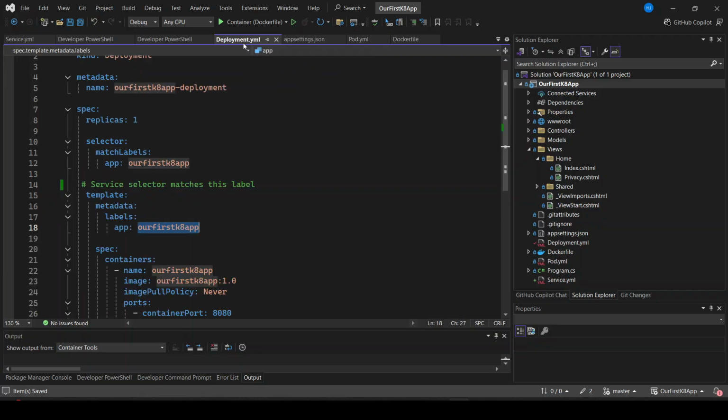Now let's go to this deployment.yml again, and now you see under replicas we are saying one, that means only one pod should be created.